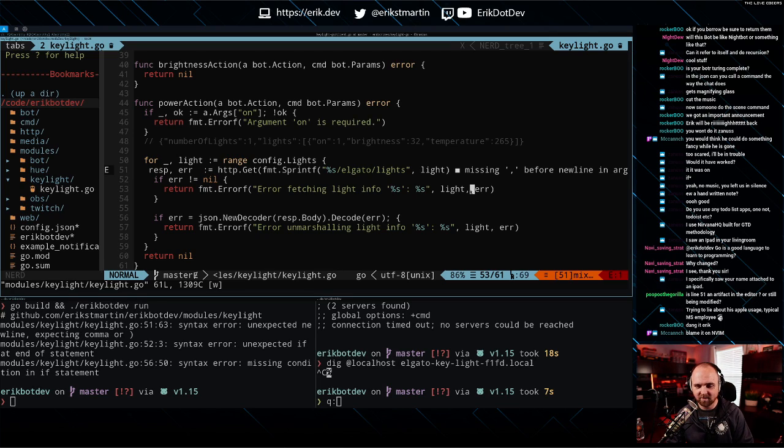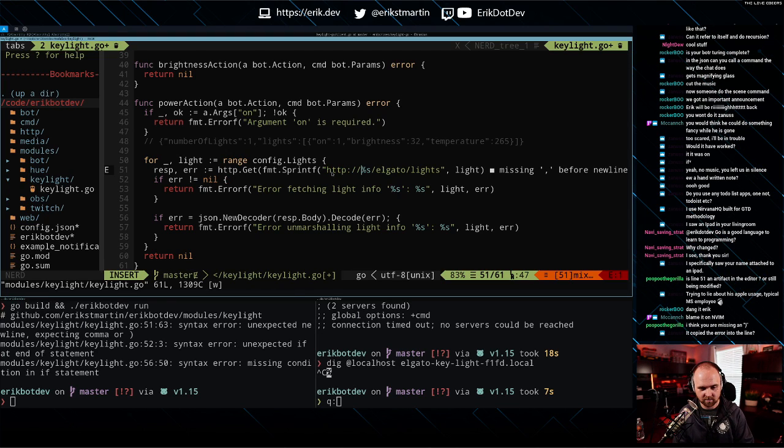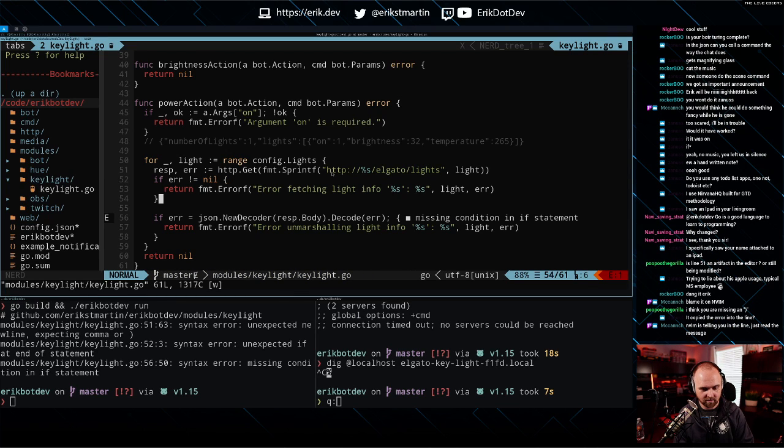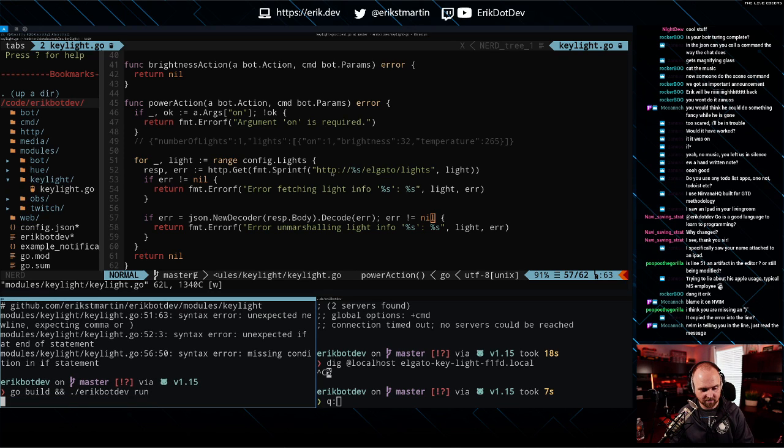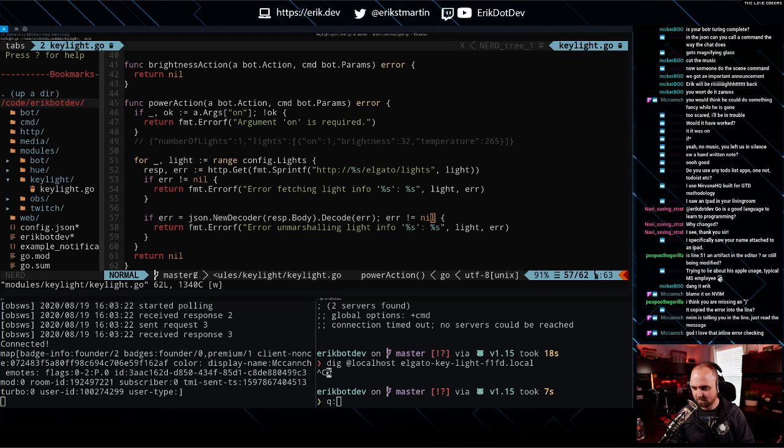Blame it on NVIM. It's totally NVIM's fault. It's definitely not my fault. Oh wait, we need HTTP here too. But we are missing that at the end. All right, what are we missing here? Missing condition and if statement. Yep. Error not equal to nil. All right. You distracted me, everybody. There we go. Now there should be a book command.